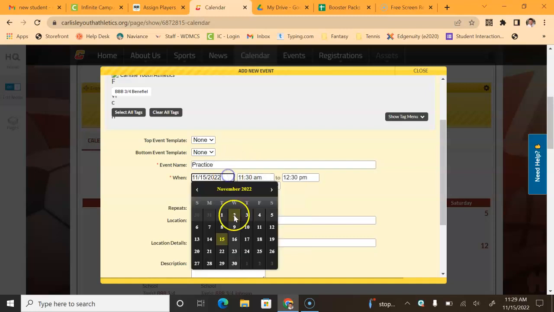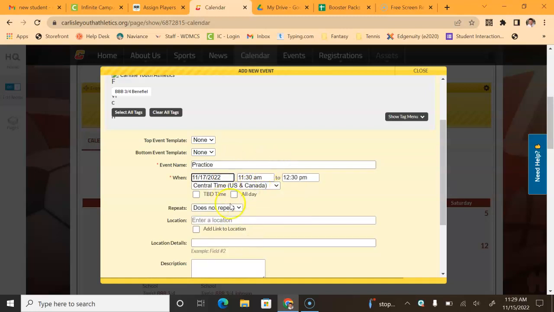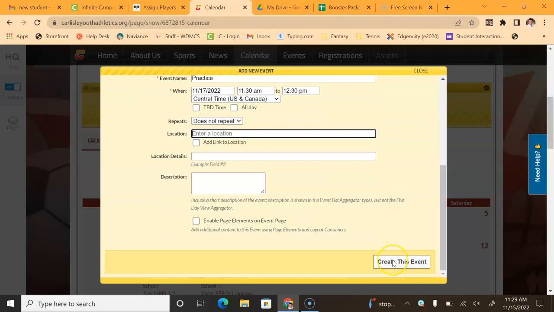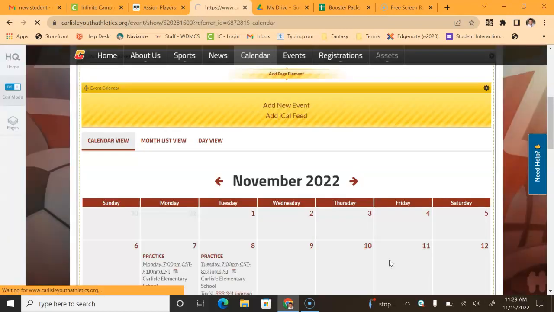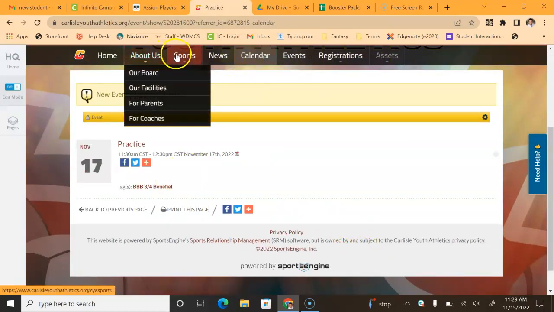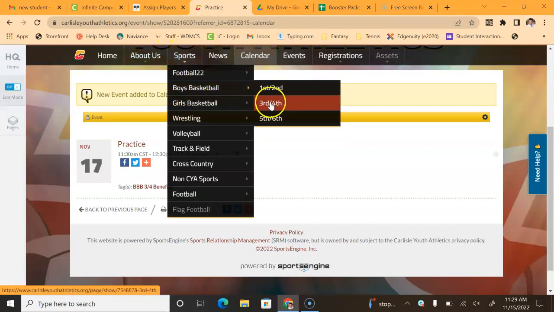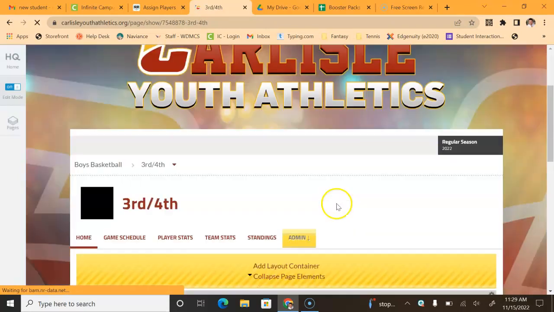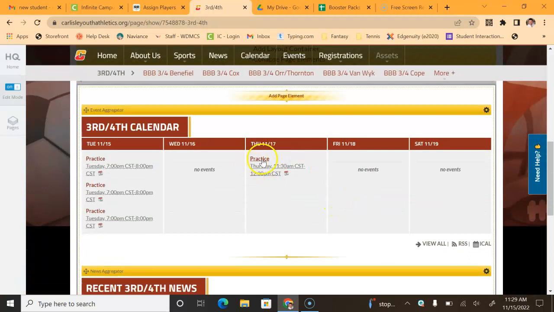Practice, set the date. We'll say it's this Thursday, the 17th. Enter the location. You can type in Carlisle Elementary School South Gym, or you can put Carlisle Elementary here and then South Gym under location details, either way, and then create this event. And now it'll show you that individual event. If you go back to the calendar view, you'll be able to see that event there on Thursday the 17th.